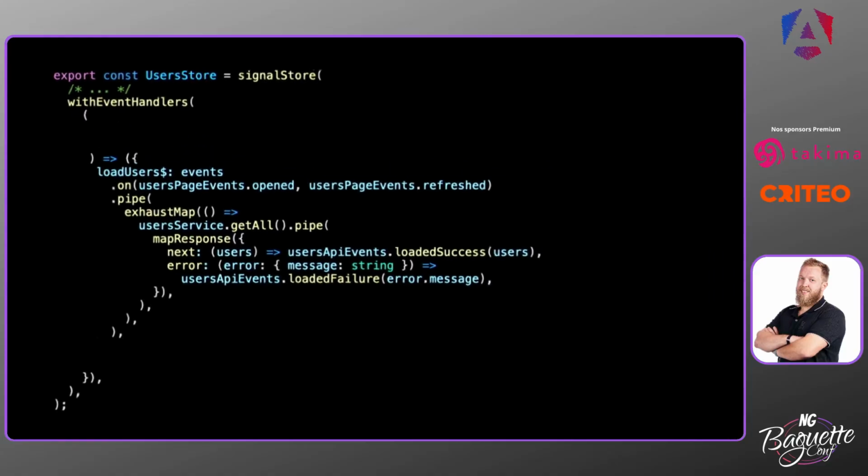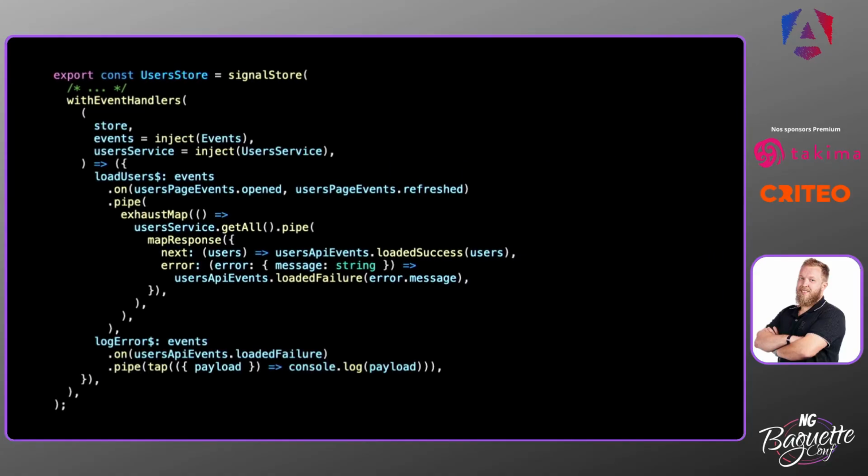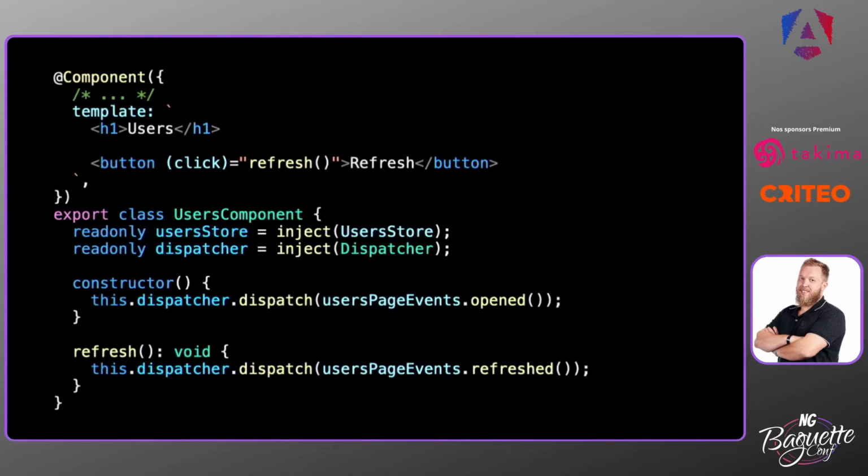All right, and that basically ties it together with the event plugin. How we can dispatch these events. For that, we'll inject the dispatcher, and we can dispatch events such as page opened or page refreshed, for example, right? And those will send, and then they will trigger all the events in the SignalStore, and they will all do the logic, and then you can just read the data in the component.